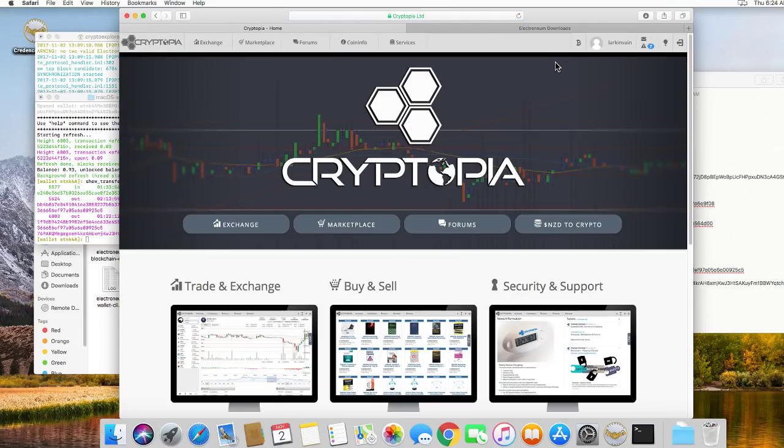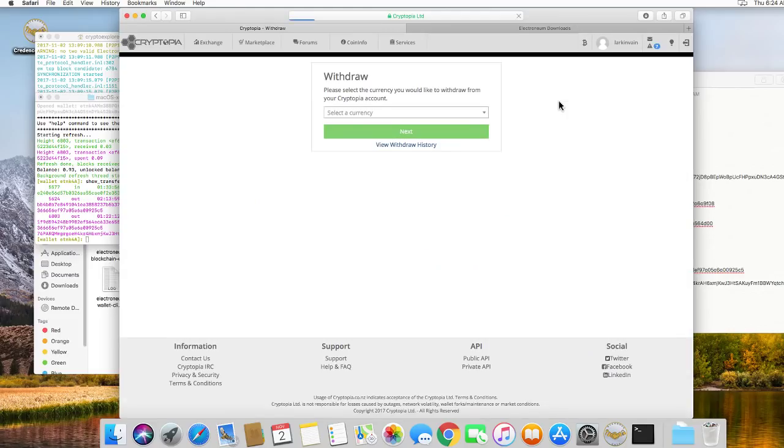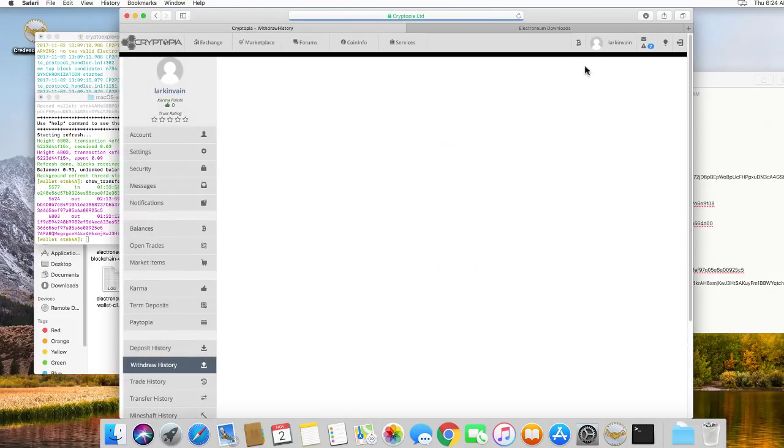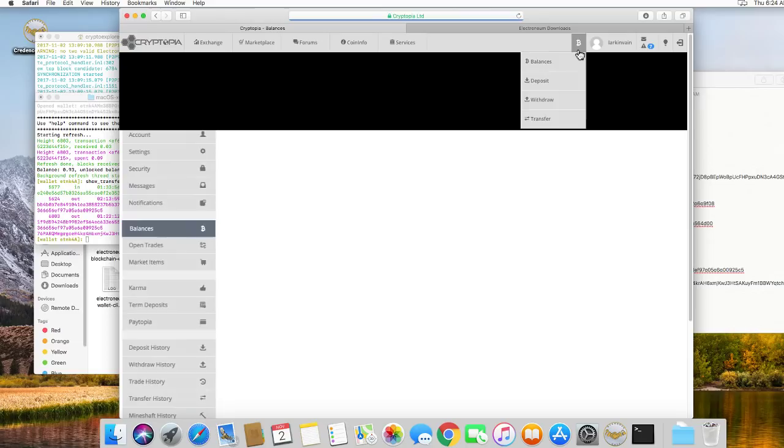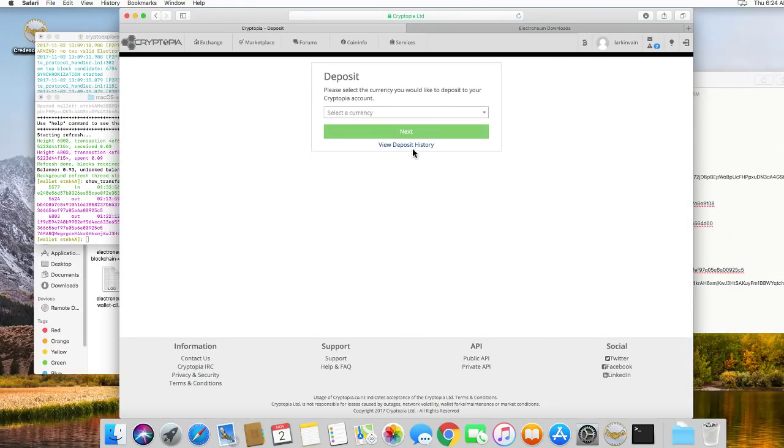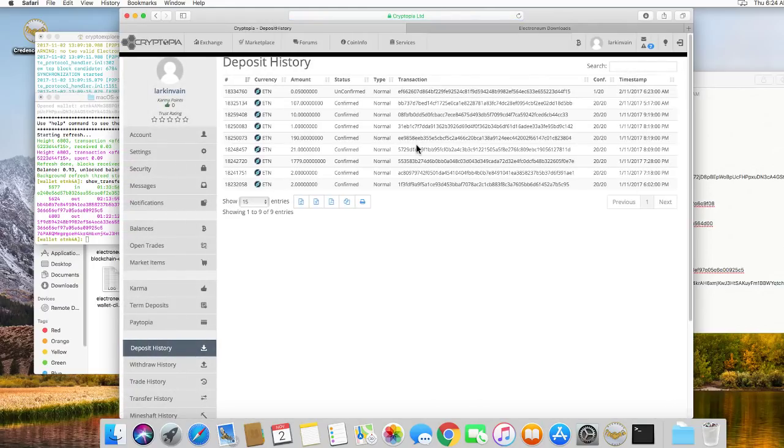And let's go to withdraw history. Oh, not withdraw. Go to deposit. Deposit history. Here we go. That's that transaction. It's still unconfirmed. Just went through one confirmation. Anyway, that's it.